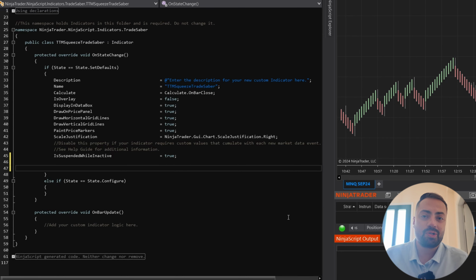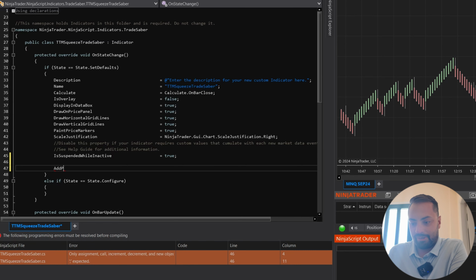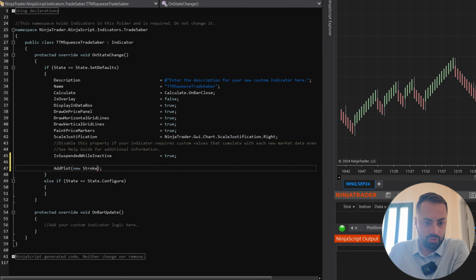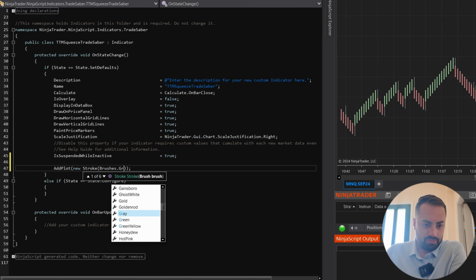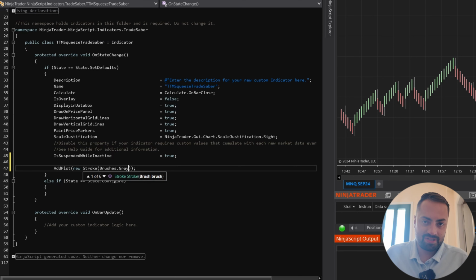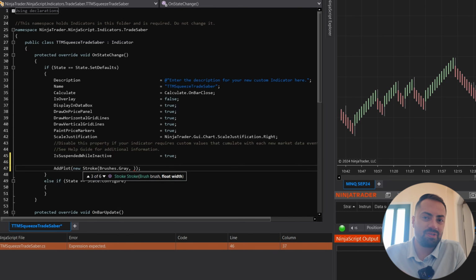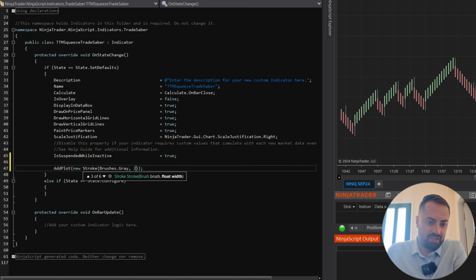The plots are very important. It's what's going to help keep track of data and what's going to let us use it on Strategy Builder as well. So how we add a plot, we just go to add plot. You want to do a new stroke. And here you want to define the color. I'm just going to do brushes.gray. This is just going to set the default color to gray. And we also want to define the width of this plot. So most of them are a width of 2. So you can see that down here you have your brush and the size of the plot.